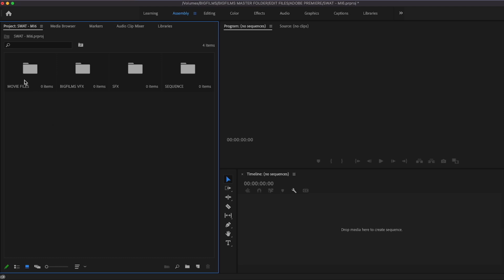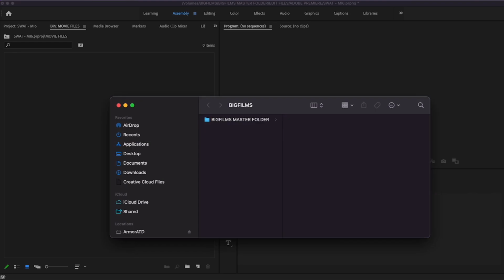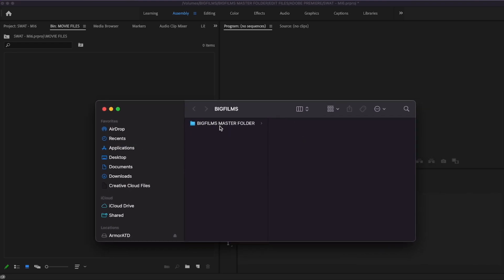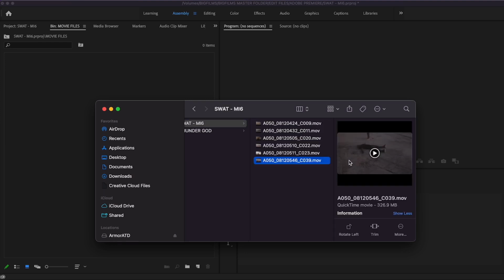So we can click on our movie files bin, and you can see that our container opens up, empty. The movie files bin is highlighted. You can see that we're working in the SWAT MI6 project here. This is where we want to drag our clips. So I'm going to open up my drive. Now I'm going back to my master folder, where you're going to see how I'm bringing my elements in. And let's say we want to edit this scene right here.